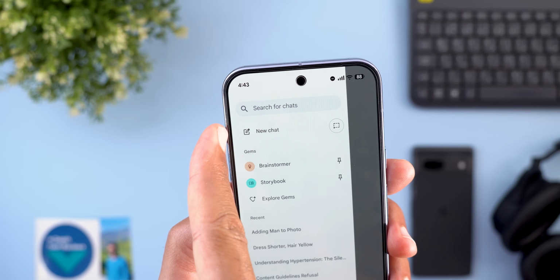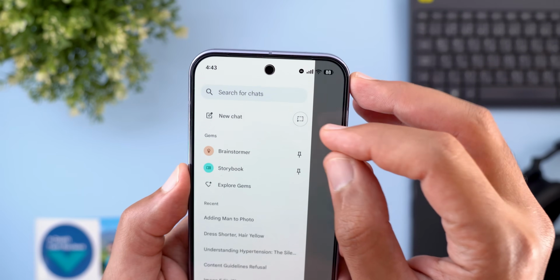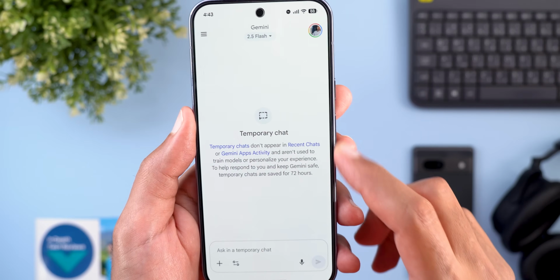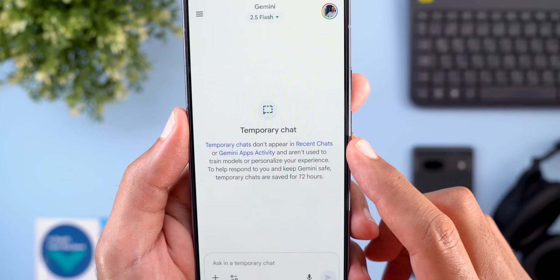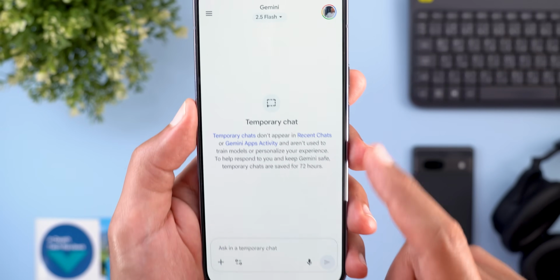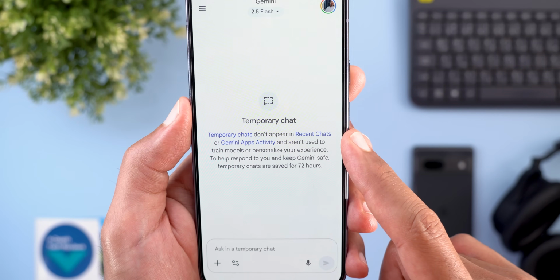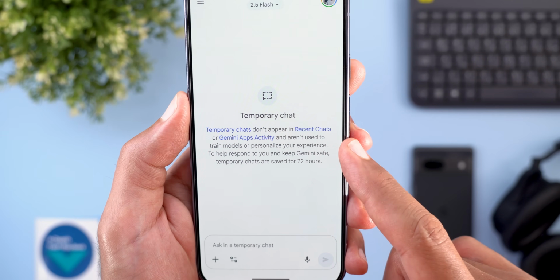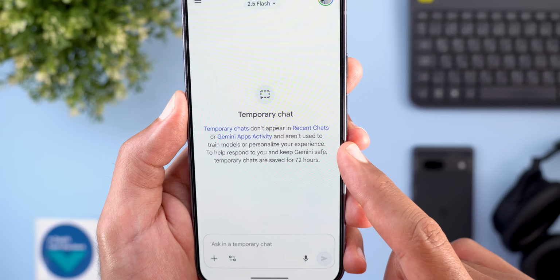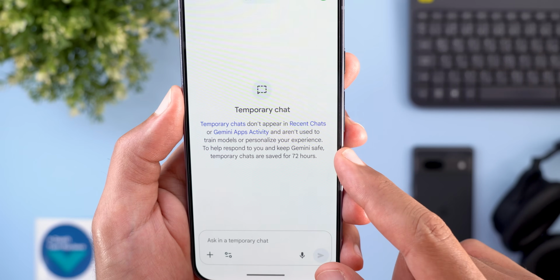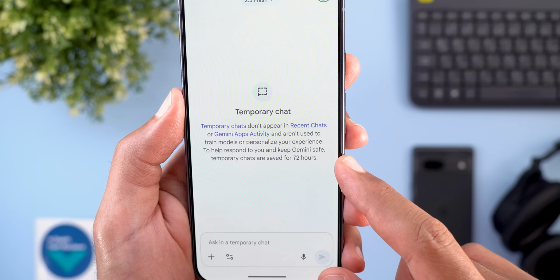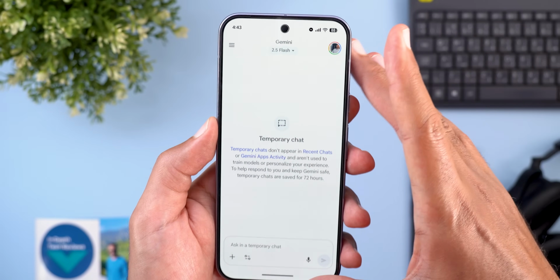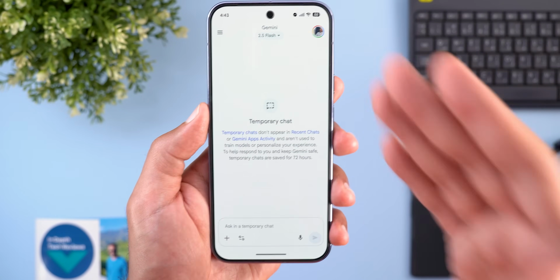And the next change is under the side menu. Now we have the normal new chat button and another one that looks like a dotted text bubble. When you tap on it, it takes you to a new feature called Temporary Chat. The description says temporary chats don't appear in recent chats or Gemini app's activity and aren't used to train models or personalize your experience. To help respond to you and keep Gemini safe, temporary chats are saved for 72 hours, so you can consider this feature as the incognito mode in the Gemini app.